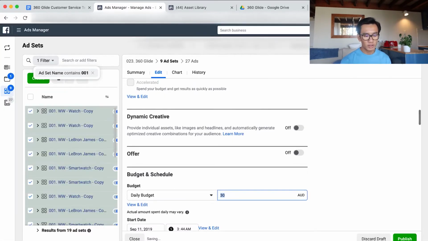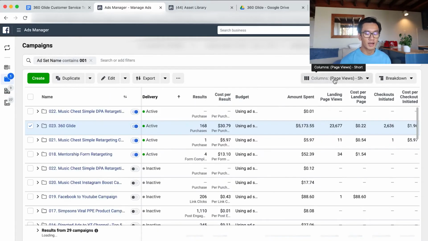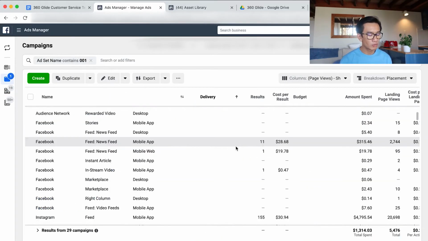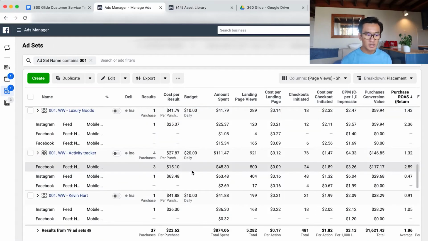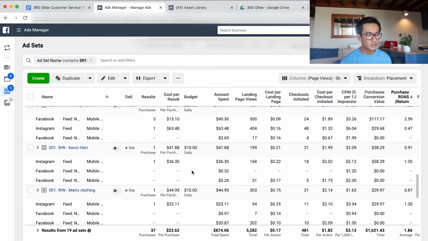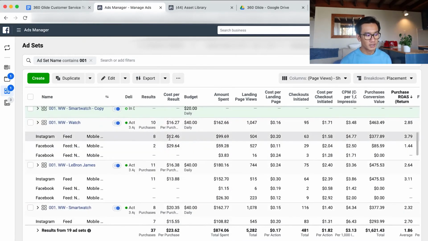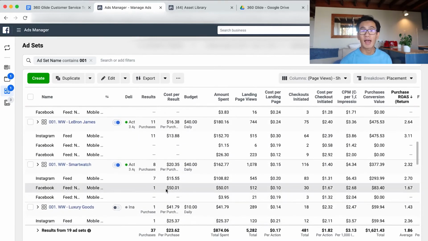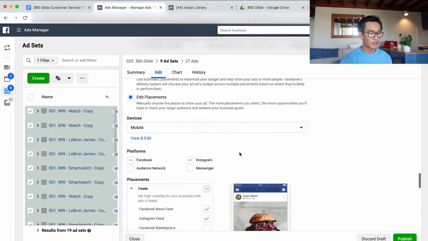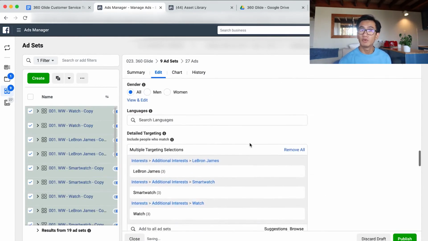Start the budget at $20. Initially I started interests at $10. I think I'm going a bit harder now since I know the product works. So I'm putting it at $20 to start. And I'm also checking out the placements to see where it's doing the best. As you can see, for some ad sets Facebook does really well, for some ad sets Instagram does really well. For example, this one, for watch, Instagram is doing insanely better. Instagram is outperforming Facebook. So I select all the new ad sets I'm going to do, and as a result, I pick Instagram newsfeed only.